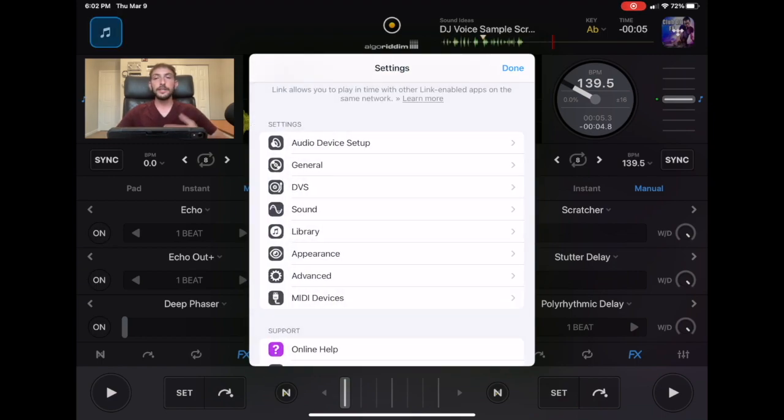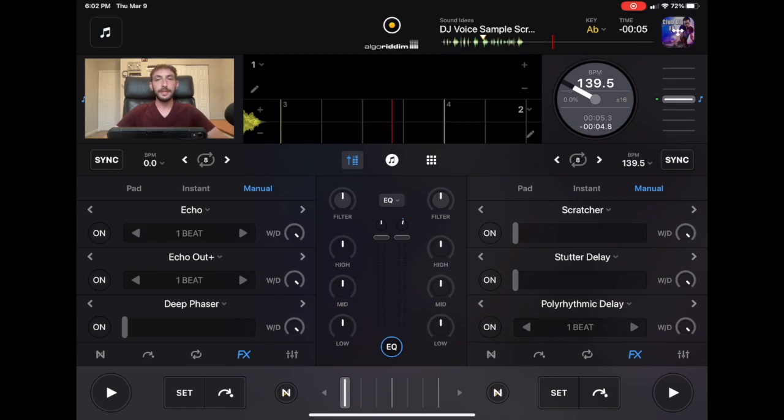So that's how I use DJ Pro AI. That's how I have the app set up while I'm DJing.